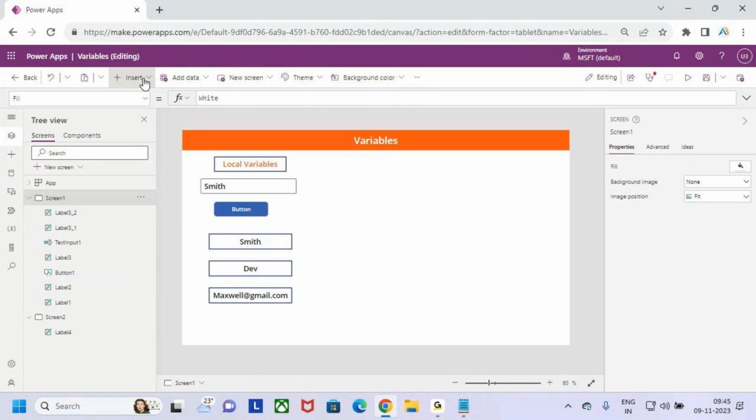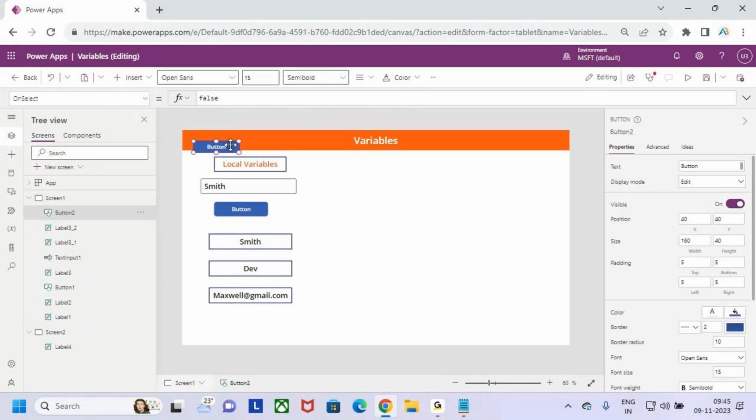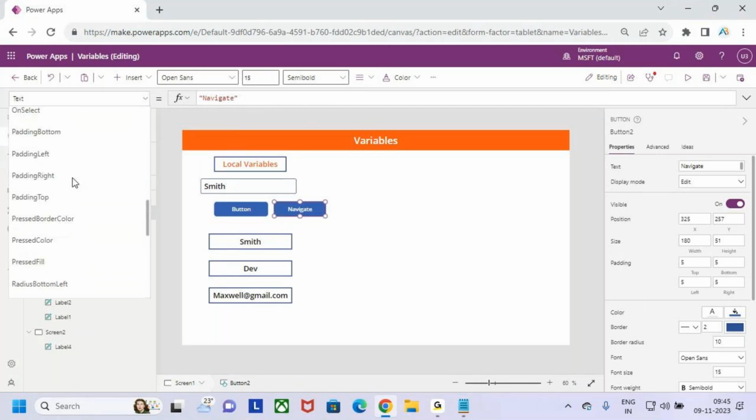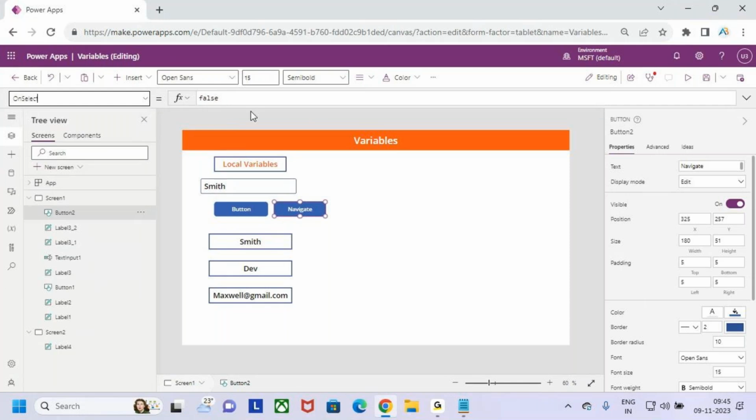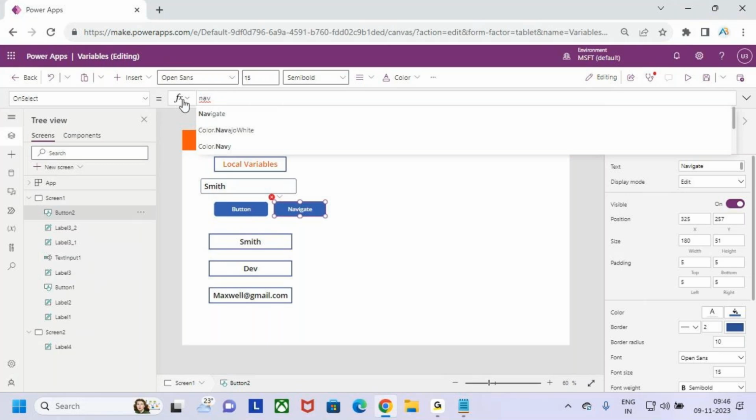In order to perform it, let me bring one button. By default it is not possible to use local variables in another screen, but there is a workaround. Let me change the text to Navigate. Now go to the OnSelect property of this button. Here, go and use the navigate function.